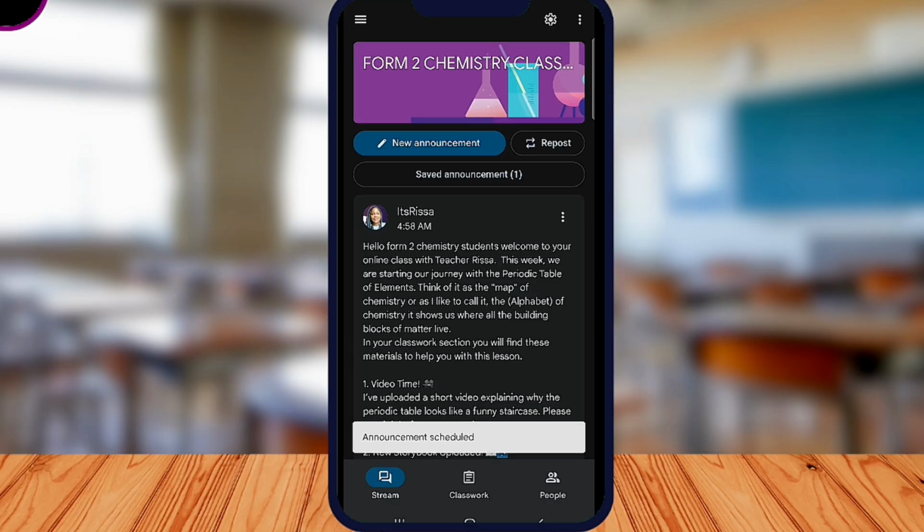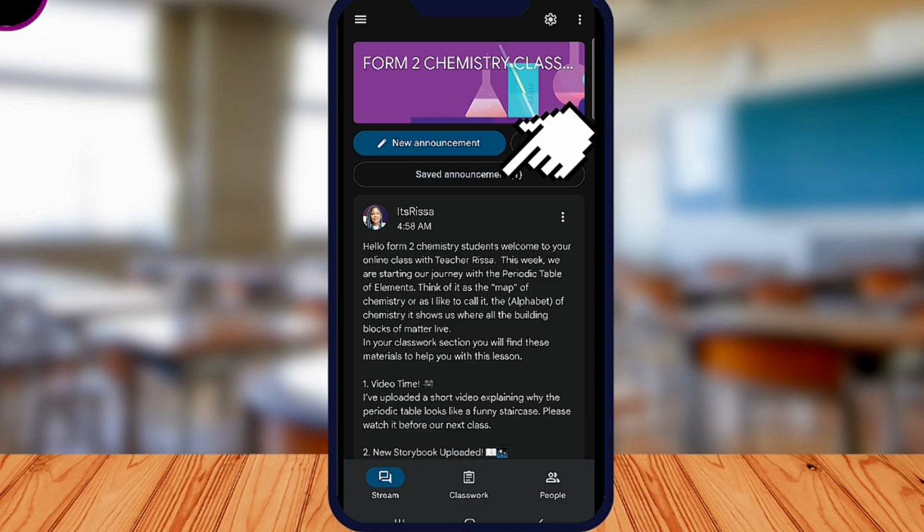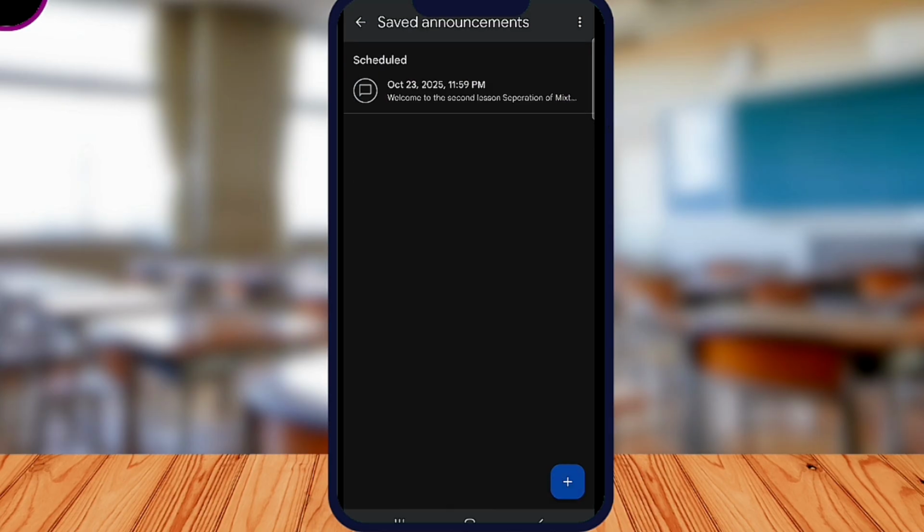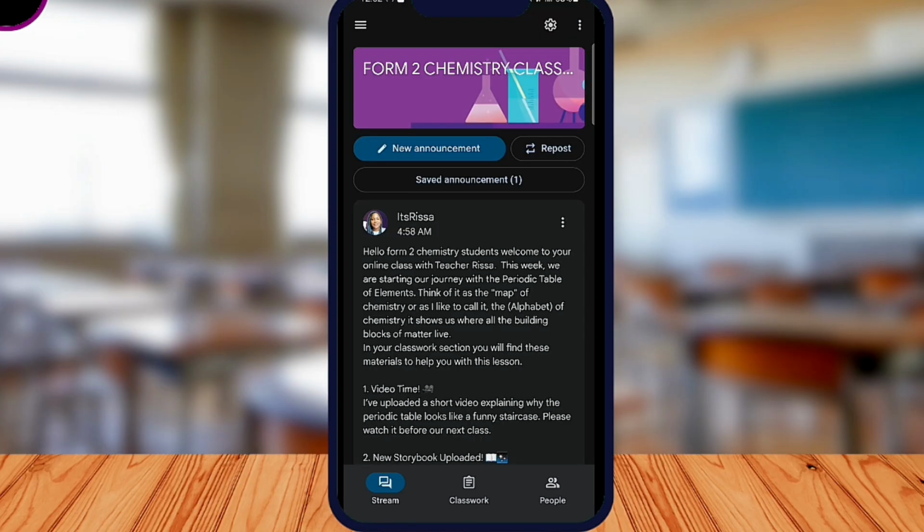When I come here, you can see it's under the saved announcement option. When I click on that, you can see the scheduled announcement here. I can always click on that and reschedule it, but I'm going to leave it as that. So every time I schedule an announcement, it's going to add up to the saved announcement.